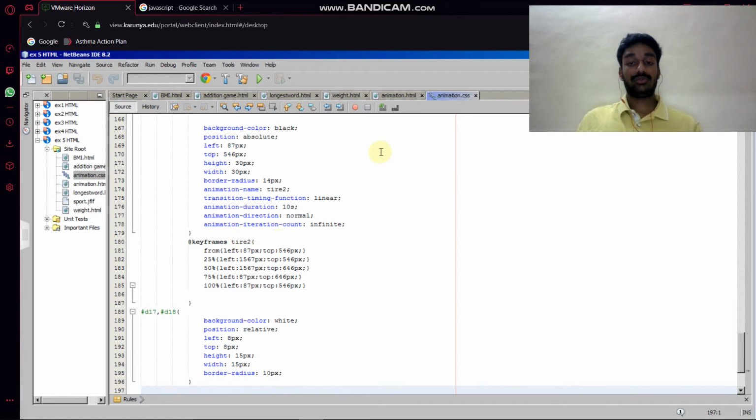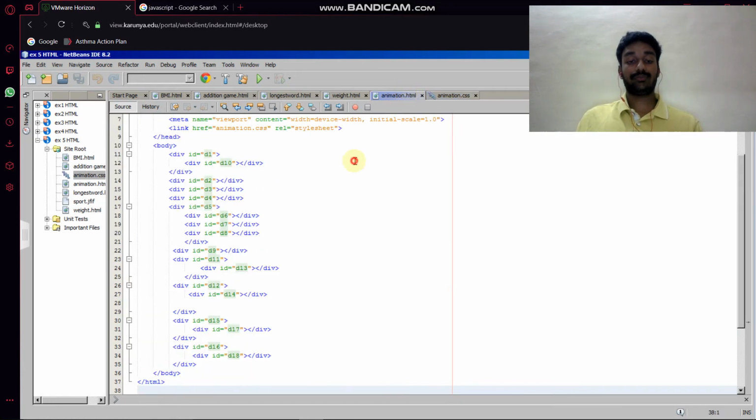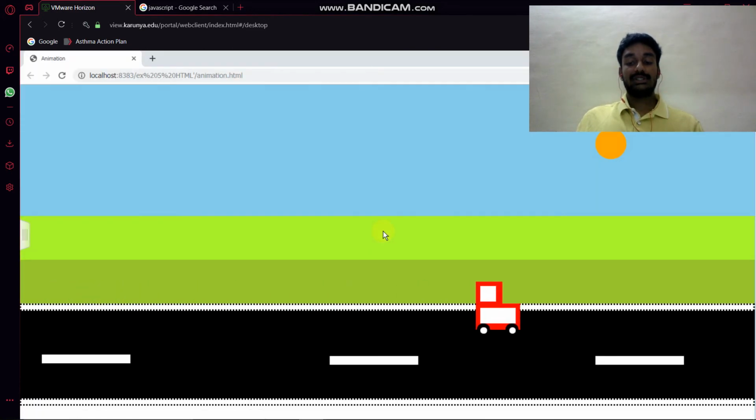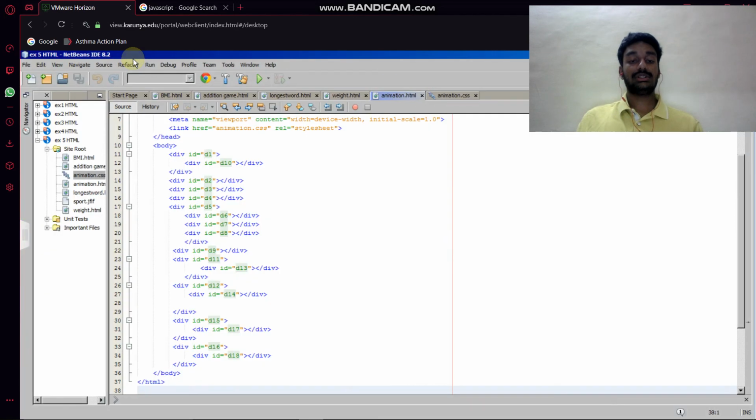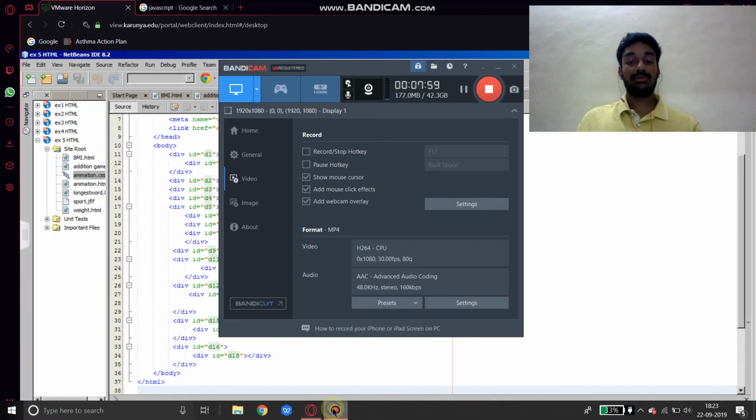So now if we run this code, you can see that we have a car moving in a squared manner as specified in the question. And as specified in the question, we had to give a background in which a road, a car, and the sun and the sky and the respective things. So we executed the code in the same manner. So this is how JavaScript and CSS animation works.